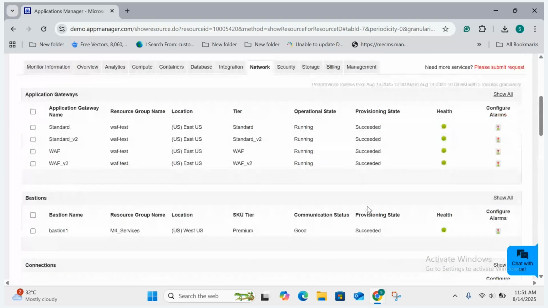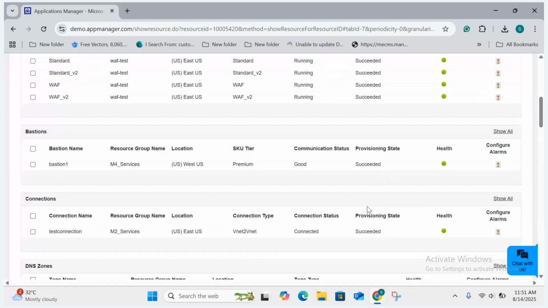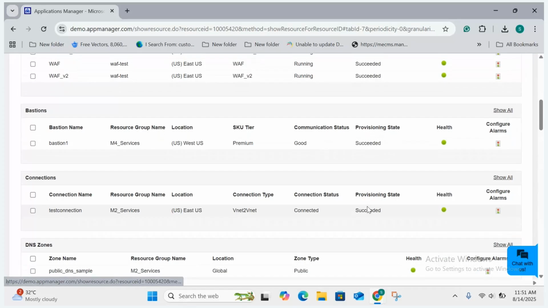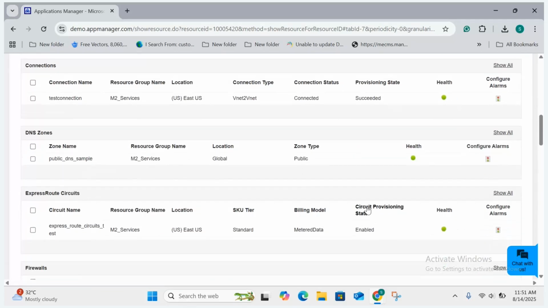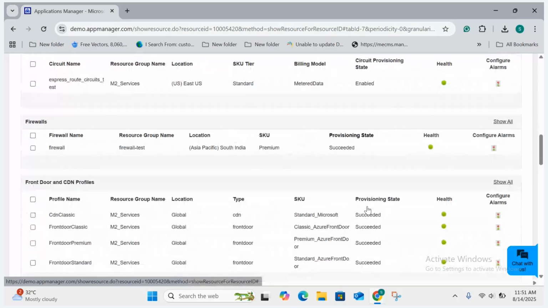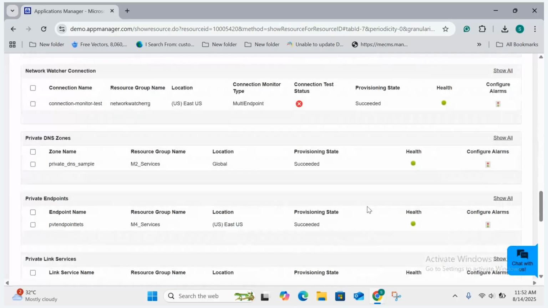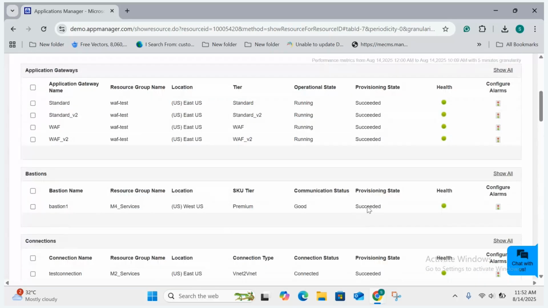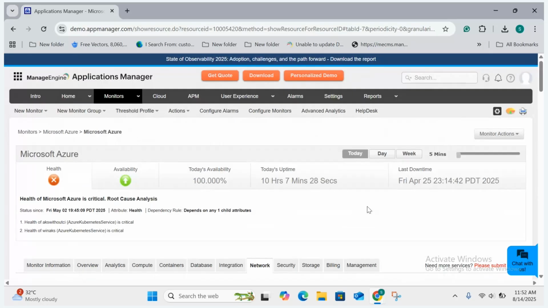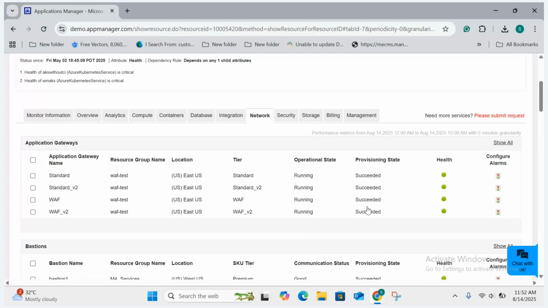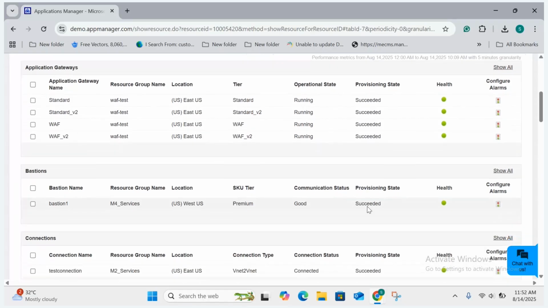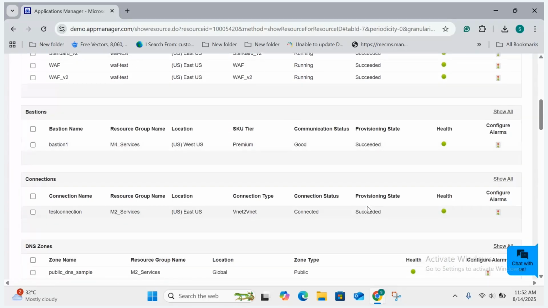The Network tab offers a comprehensive view of all Azure networking components, which includes the application gateways, load balancers, firewalls, virtual networks, and ExpressRoute circuits. Key benefits of monitoring this information is that it helps monitor traffic flow, latency, and security posture in real time, enabling proactive network capacity planning.